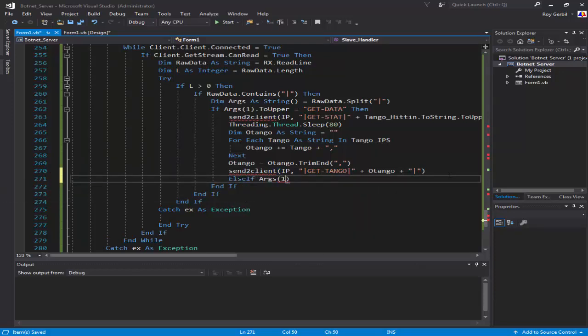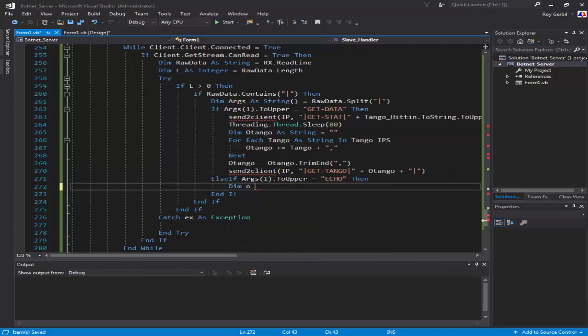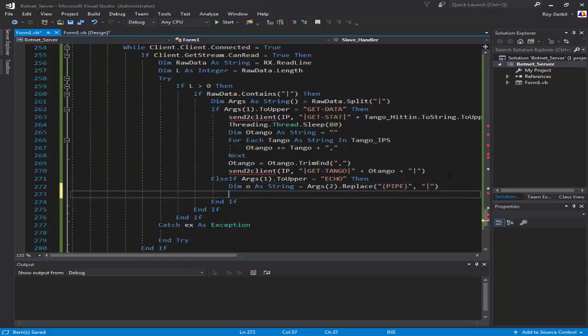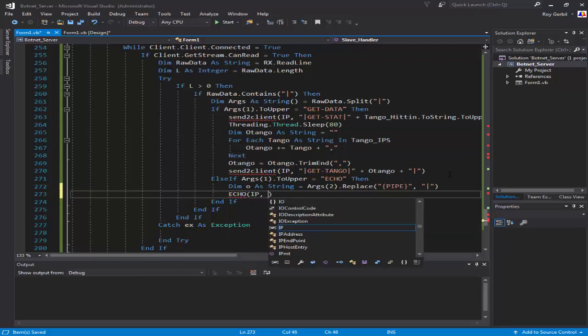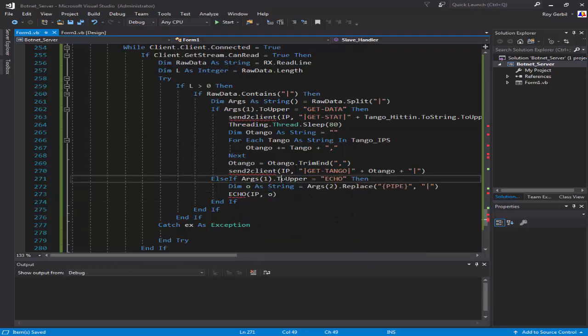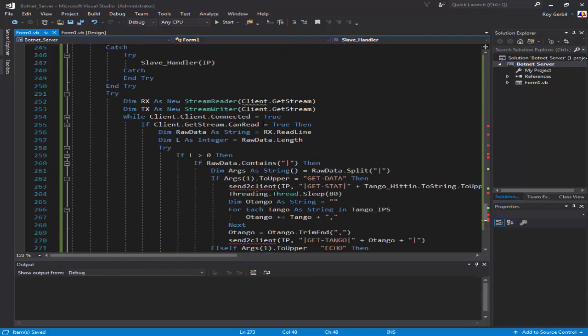Else if args1 dot to upper equals echo, and we're just going to allow them to echo. Demo as string equals args2 dot replace, and we're just going to replace all the pipes with pipes, pipe with pipe, because it doesn't matter at this point. So I'm just going to go ahead and echo. Echo IP comma O, like that. And I think that does it for the slaves, so let's move on to the next one.